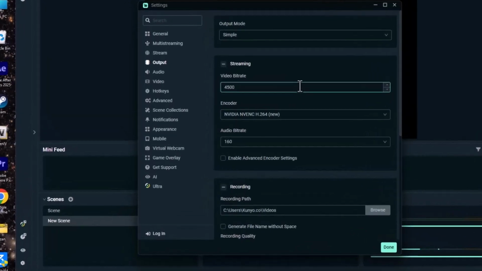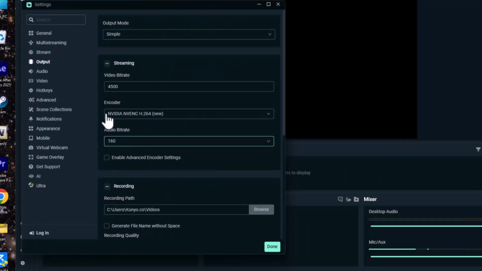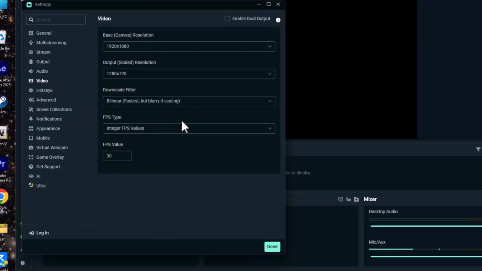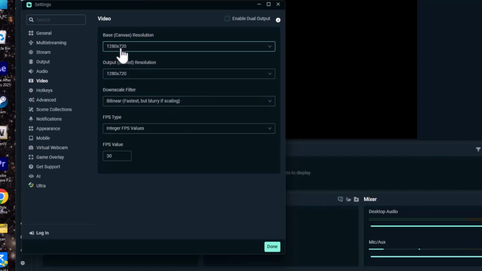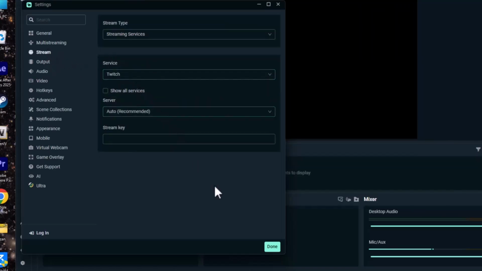So in order to go ahead and understand what your PC is capable of, you'll need to just play around with your settings. For example, for video bitrate, normally I play around 4500 to 6500 when it comes to 1920 by 1080. However, if your computer is not going to handle that much, you can simply lower it down to something like 2500 or 3000, right? That's one thing. Then you can go ahead into video settings. You could also go ahead and stream it in 720 if your PC is not handling 1920 by 1080.